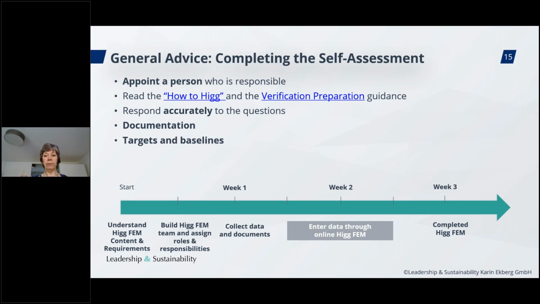Then targets and baselines, and we will speak a lot about targets and baselines in our upcoming webinars. Today, not so much, but targets and baselines are very important for the energy section, for the water section, and for the waste section. And there we will give you a lot of guidance. SAC has also prepared additional guidance there on how to report quantitative data in a correct manner.